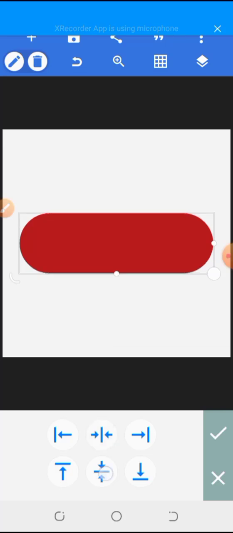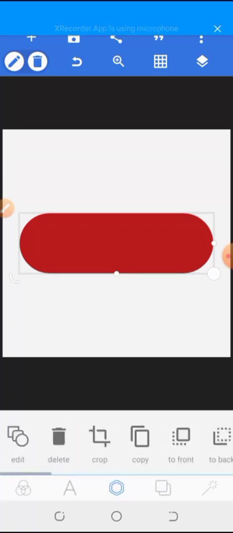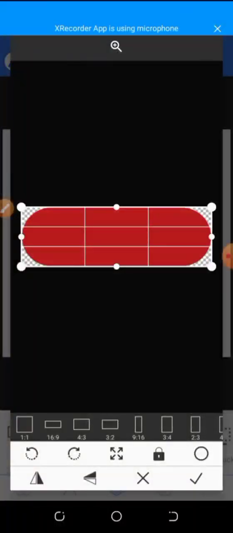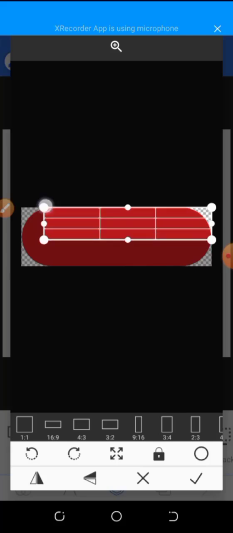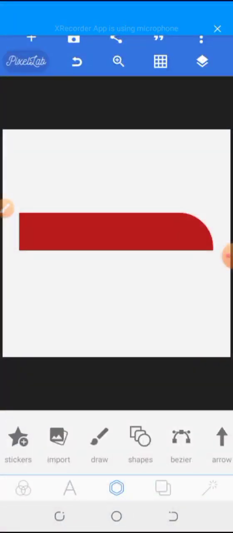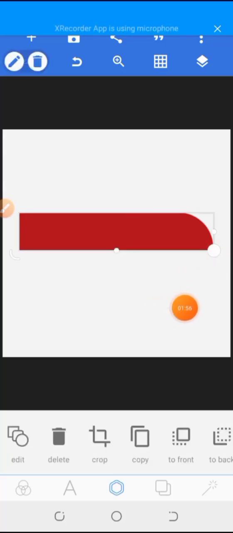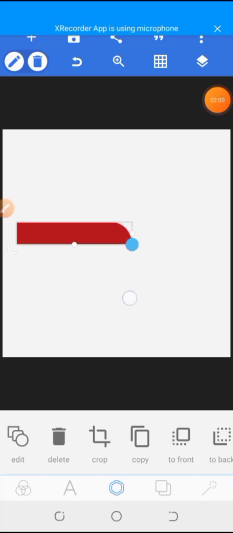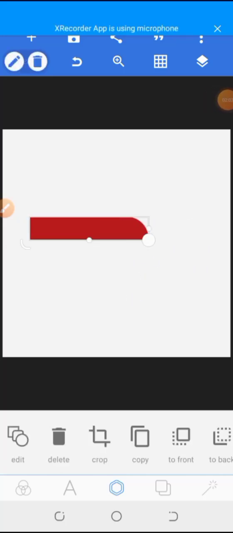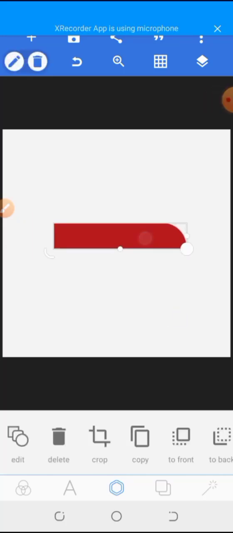Now just centralize. Now this shape, you just take it to the crop tool, and then depending on what you want to achieve, you just drag here, and then you also drag here. You get now. So you see, now. Hope we are getting this clearly. So you just reduce. You see that, right?